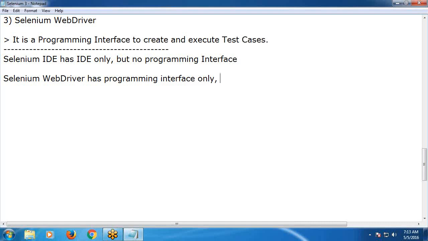But no IDE, no menus, no menu items. Next, UFT, another tool, a market competitor, formerly QTP. Can you tell me, Mrinal, what about UFT? Does UFT have a programming interface or an integrated development environment, IDE?